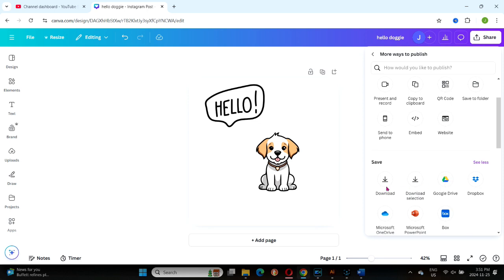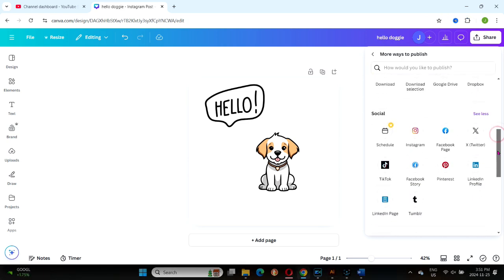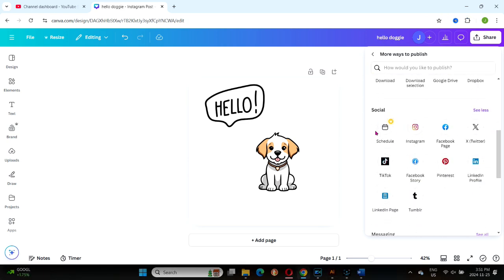Under the Save section, you can download your design directly to your computer or the Download section in Canva. You can also download to platforms like Dropbox, Google Drive, Microsoft OneDrive, PowerPoint, and Box. The Social section lets you schedule when you share your designs to 9 different platforms, such as Instagram, Facebook and Facebook Stories, Twitter, TikTok, LinkedIn profile or page, Tumblr, as well as Pinterest.